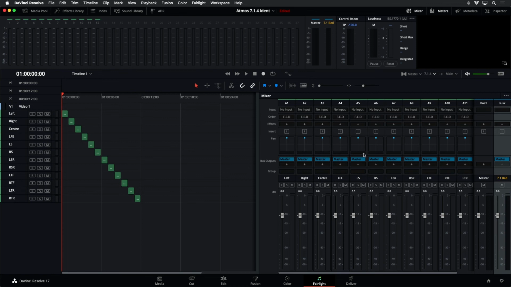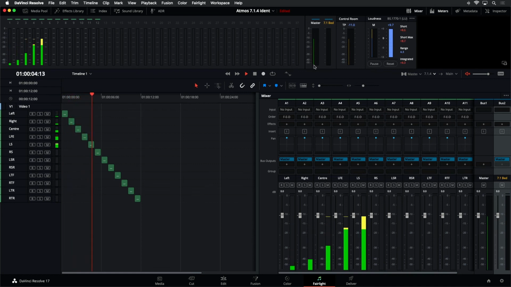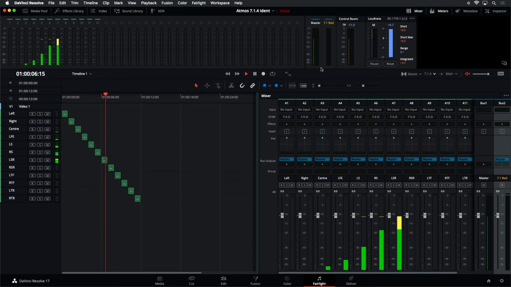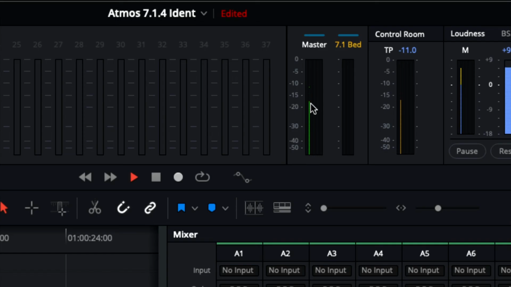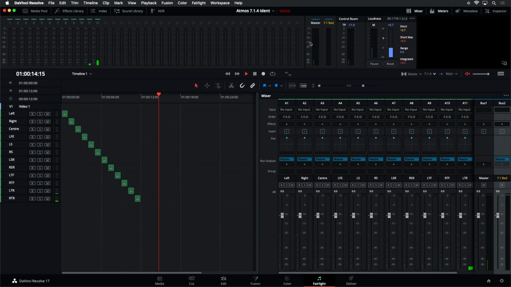Notice also that all the panning at this moment is set to center. So if I were to play these, and let me just mute that because no one needs to hear all that beeping, if I play this, you'll see that all of these are playing out of the exact same channel and only that channel on my metering, because all the panning is set to center. So we need to change that as well.